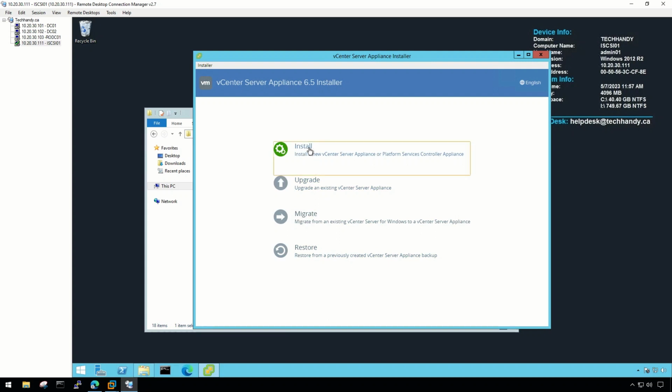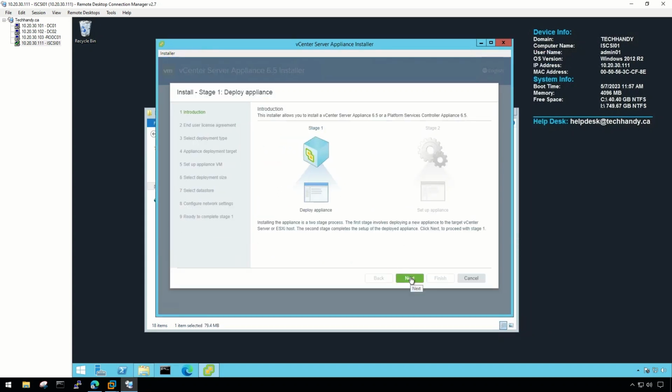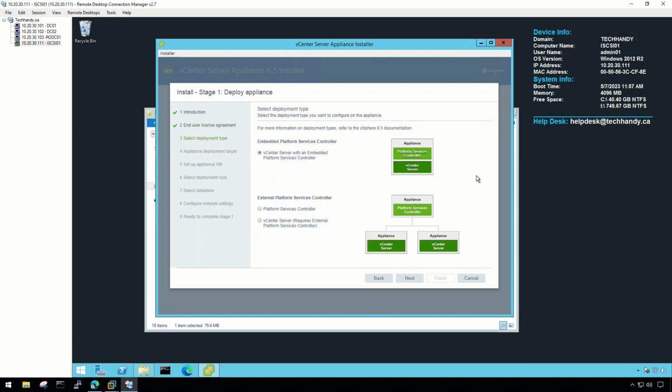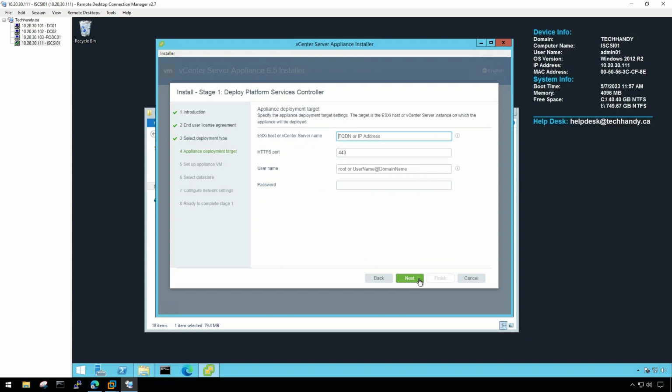Select the Install option from the installer's opening screen. As mentioned, for this deployment I'm choosing the External Platform Services Controller option and deploying the PSC. Enter the IP or hostname of the host you wish to use for the deployment. I'll be connecting to my single management host using the default root account.